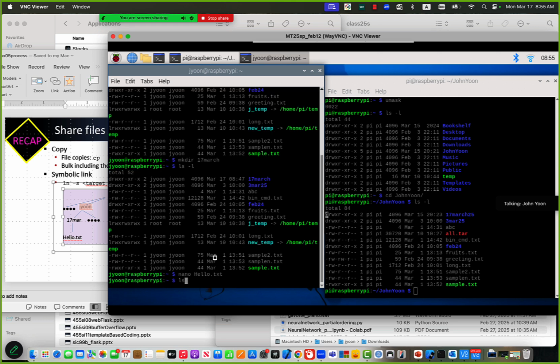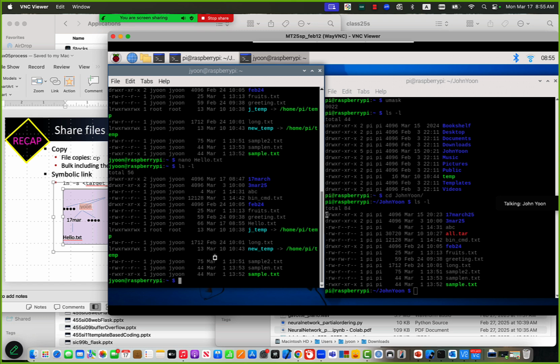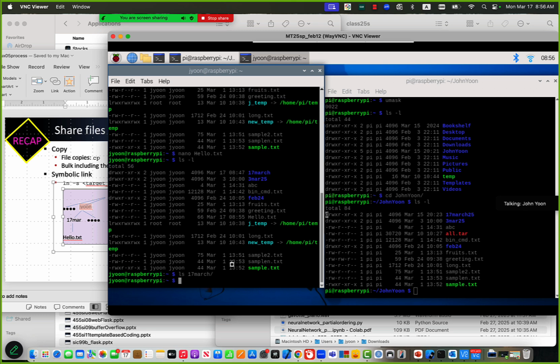So when I see that ls minus, oops, I want to see it's 17 March, right? So I want to see ls 17 March. I want to see the content inside that folder, that directory. So ls followed by the directory name.